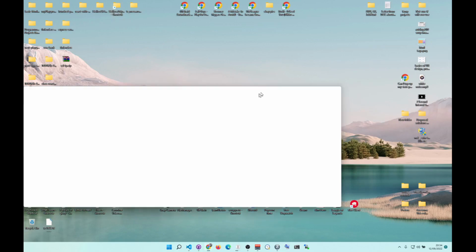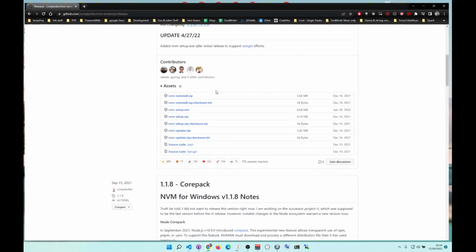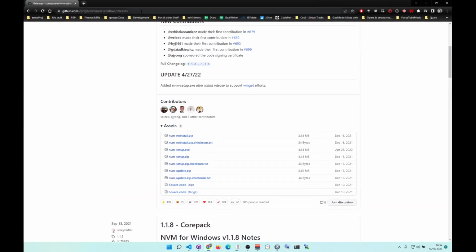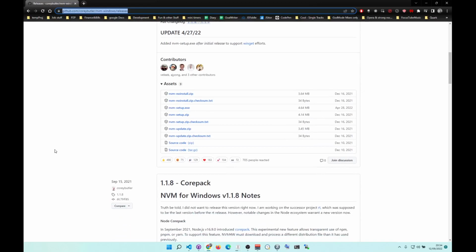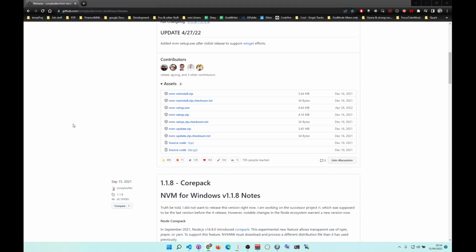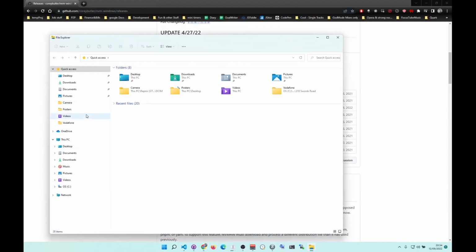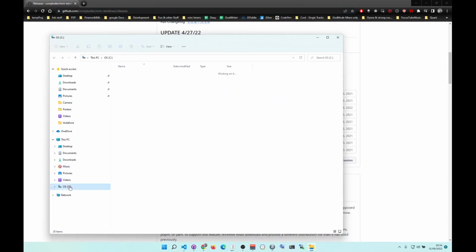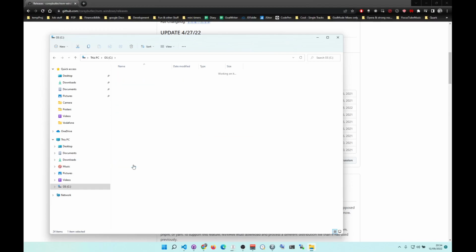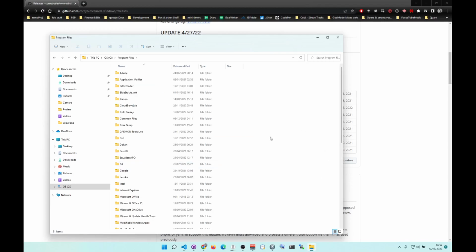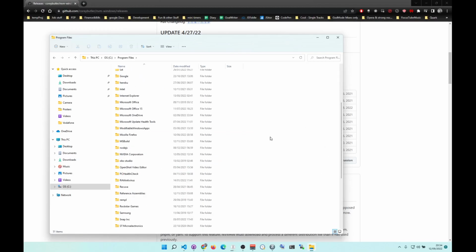If you want to install your Node version manager, you need to go to this specific website. The problem they don't tell you is that you're going to have to delete things first. You're basically going to have to go to here and delete this.